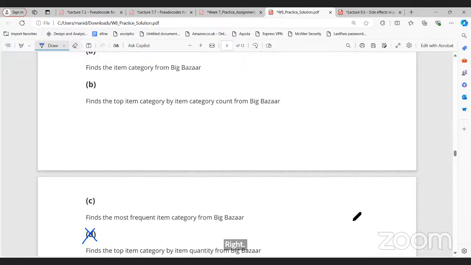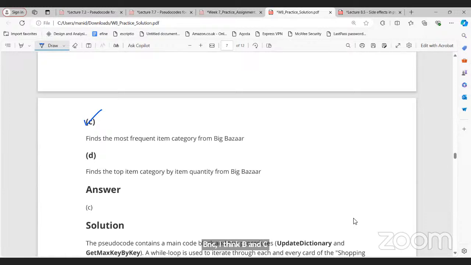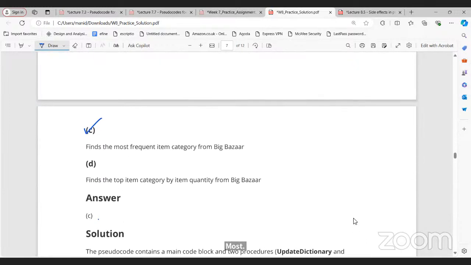Which one? C only. B and C, I think. Most frequent item category from Big Bazaar. Let's see. C is the correct one, because obviously, if the item has been purchased the maximum number of times, it is the most frequent item. If the item count is the largest from that category, that means it is most frequent.